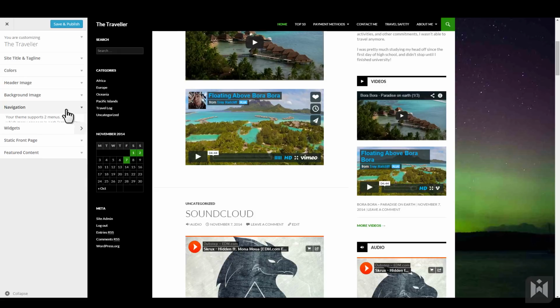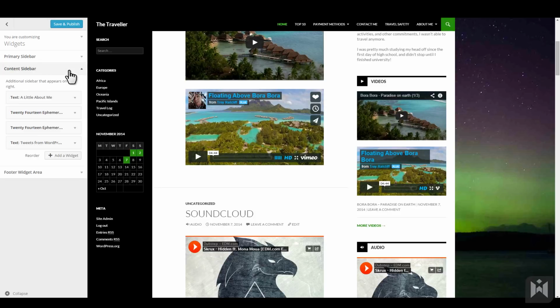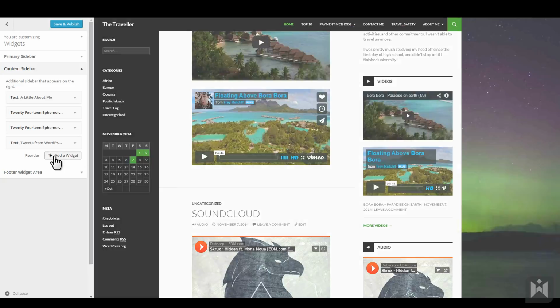Clicking on Widgets will bring up the Widgets pane, where you can add, edit, rearrange, and delete a widget. We learned about widgets in an earlier video, but we'll do a quick recap. This theme has three widgetized areas, the left and right sidebars, and the footer area. To add a widget, choose the area you'd like the widget to reside in, then click Add a widget.